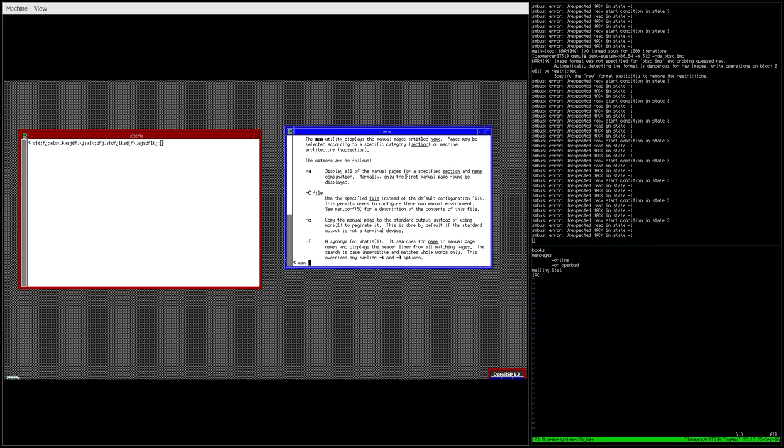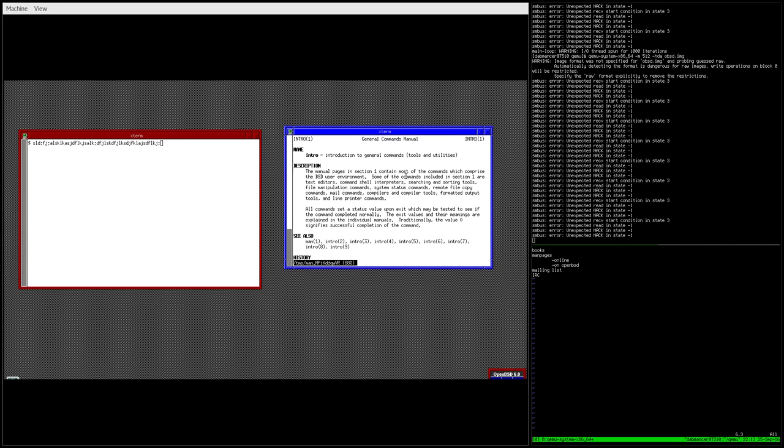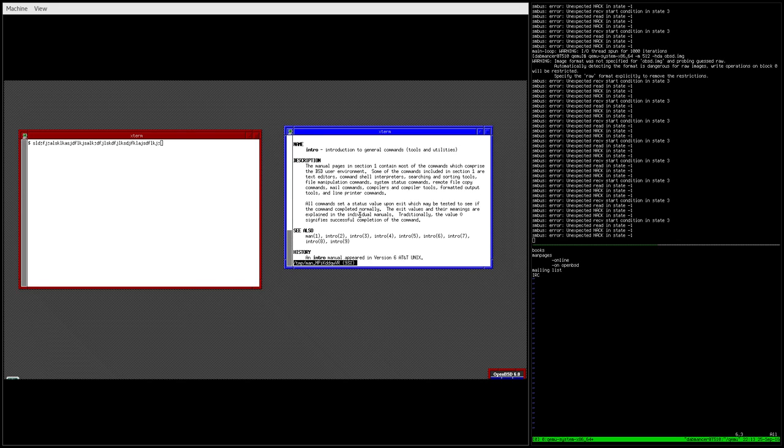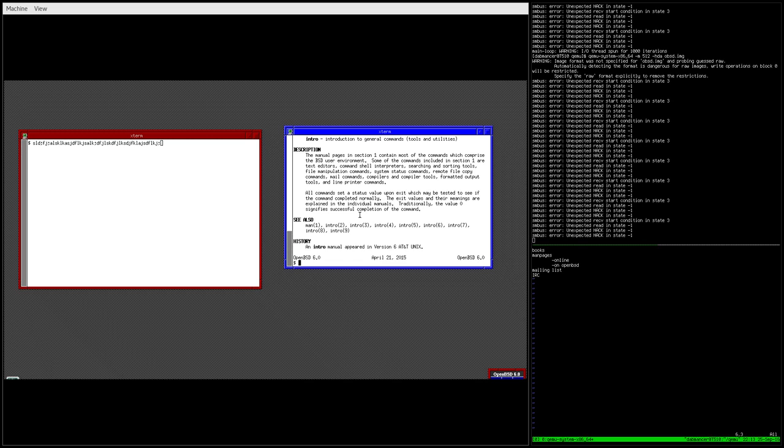Like, let's see, what is one we do? Man intro, which will give an introduction to general commands. See, also, it's very important because it shows you about other commands. If you start at intro, you can get to many, many things in the system just by following the see also pages. It's a very good way to learn stuff.